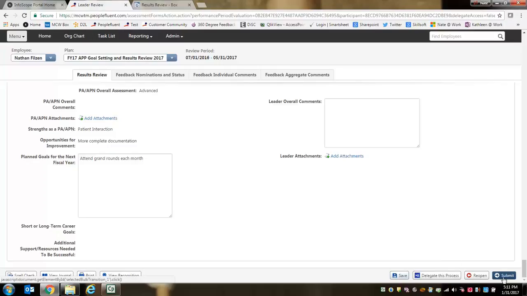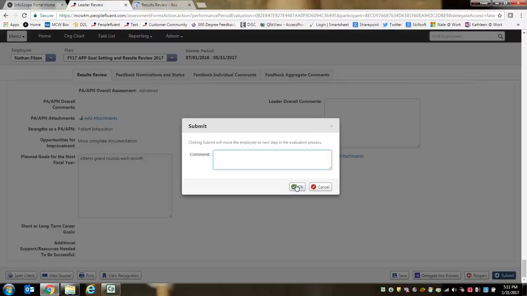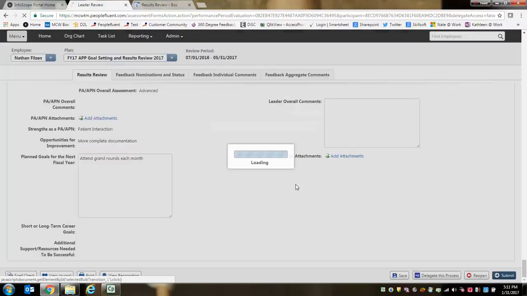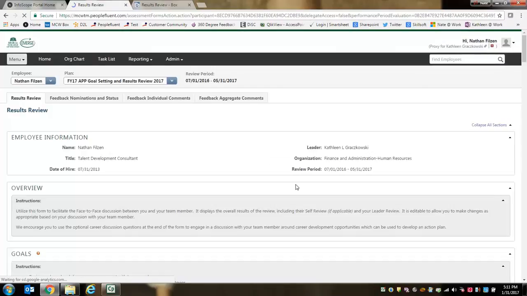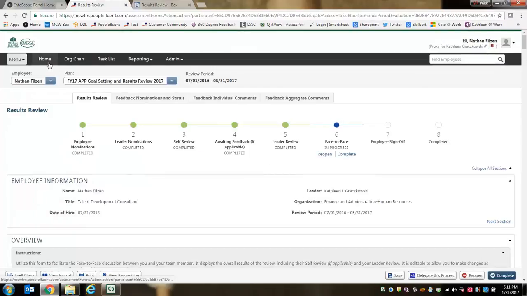We're going to click Submit, and this basically just moves them to the next step in the process, which is the face-to-face. So we can see here that we are at the face-to-face.